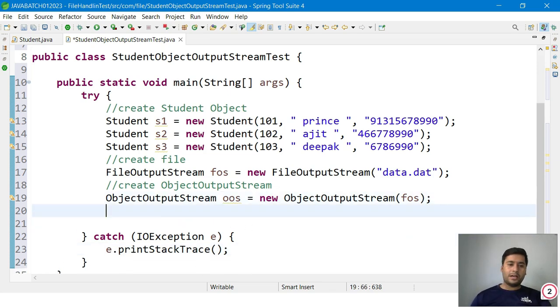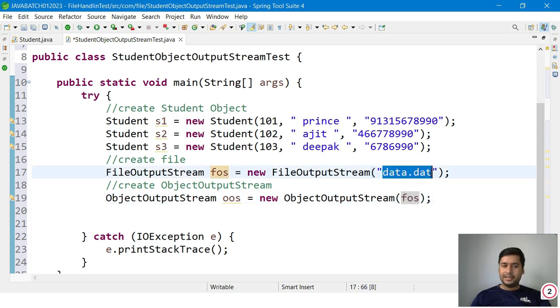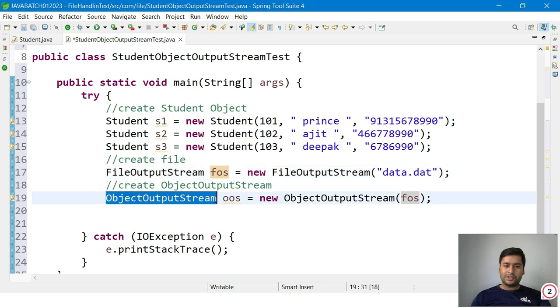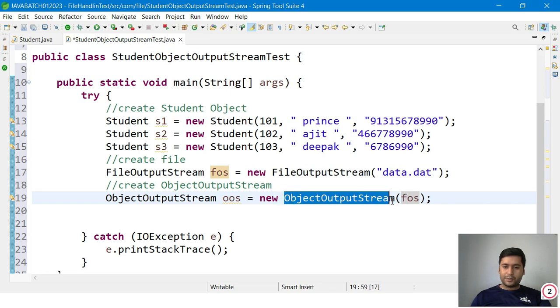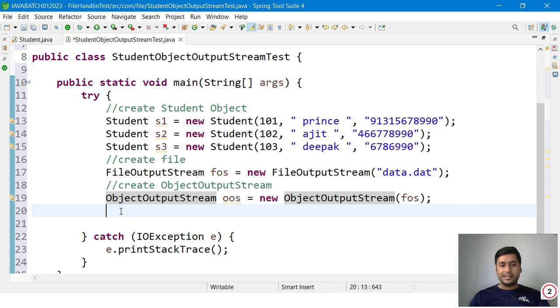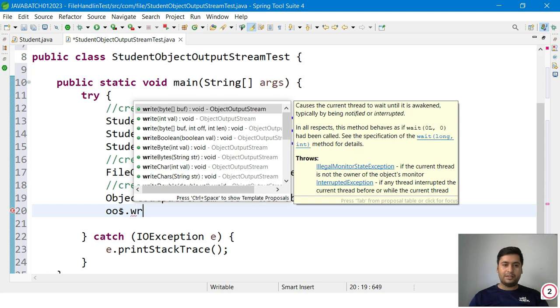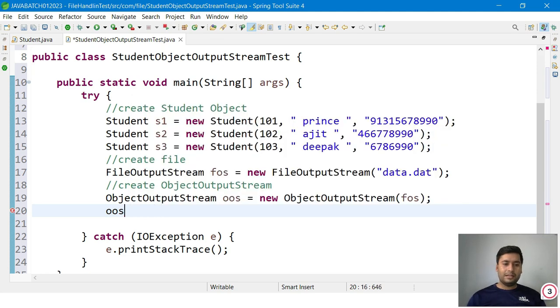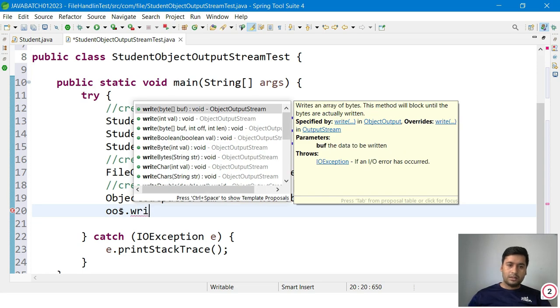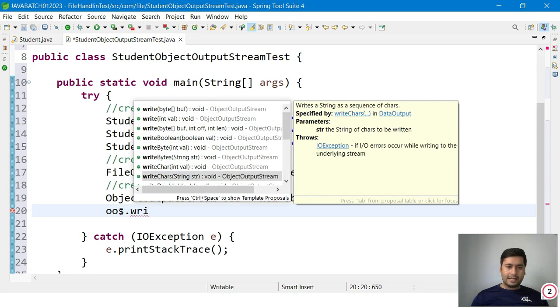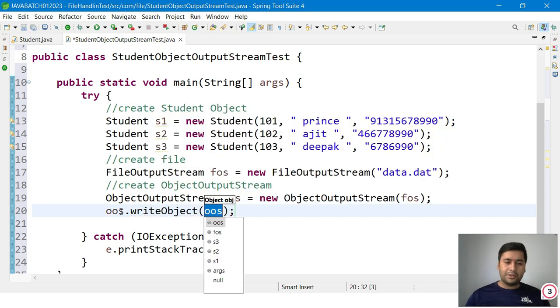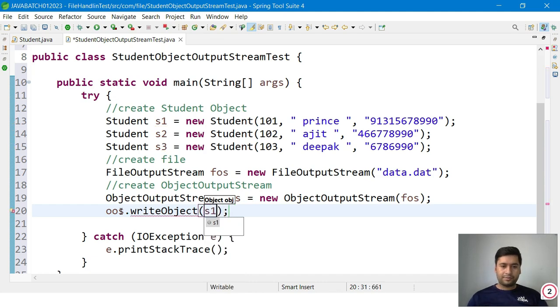Now you have already created the file data.dat, and with the help of this object stream we have passed the FileOutputStream object here. This ObjectOutputStream is capable of writing the object inside the file. So we use the oos.writeObject method. If you look at the methods, you can see writeChar, writeByte, writeBoolean, writeLong, and writeObject. We have to write the object, so we take s1, and the s1 data will be written.